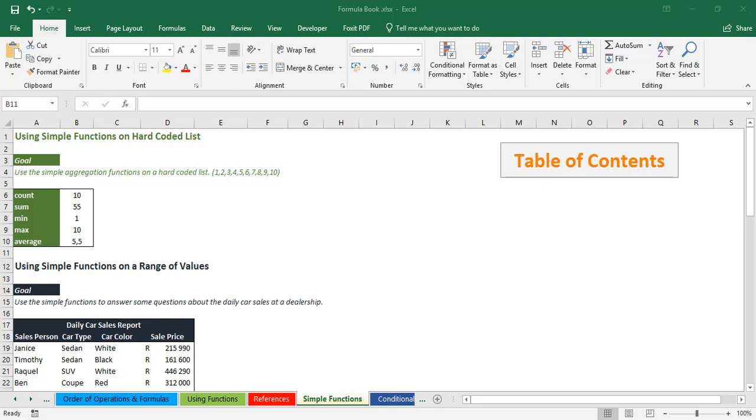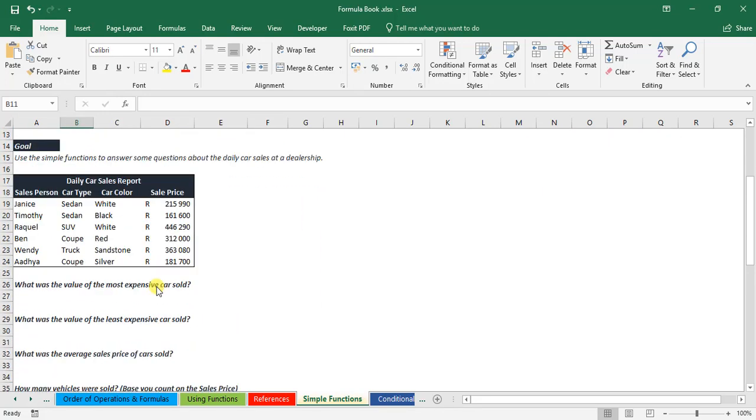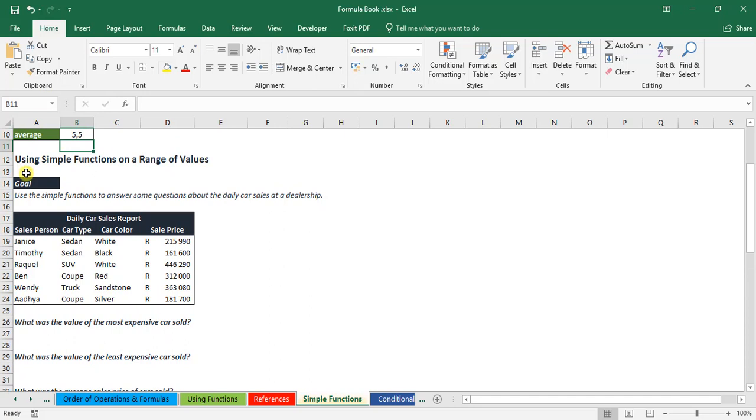Now that we've worked out how to use the count, sum, min, max, and average function using a list, let us use the same things now using a range of values. So here for this one, we're going to be using simple functions on a range of values. So we're going to be working out what is the value of the most expensive car on this list here using the sales price. To find the most expensive car, we're going to be using the max option because it's finding the maximum value.